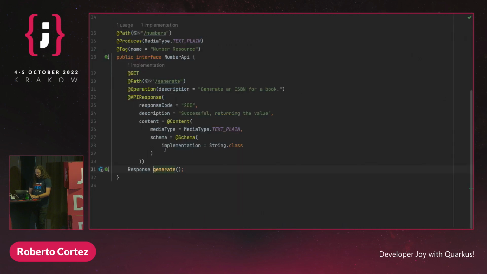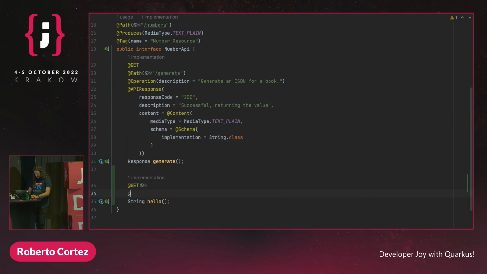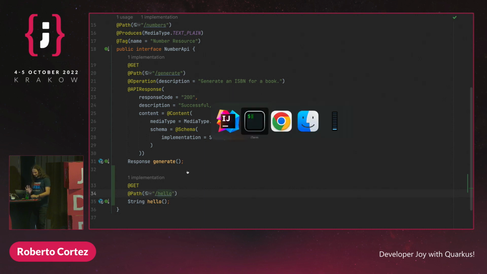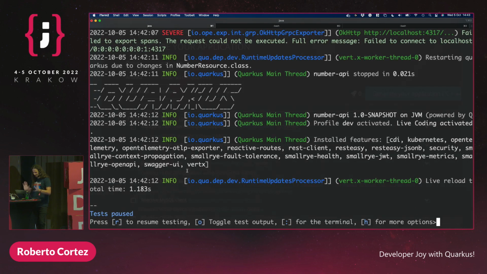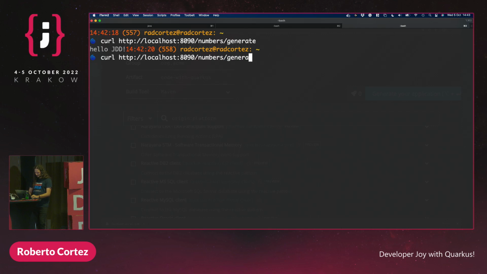We do have to put the method annotation here. So this is going to be a GET, and the path, of course, is going to be /hello. I haven't touched the server, right? It's still running over there, I haven't touched that. Now I'm going to say here curl hello, and I get hello JDD.